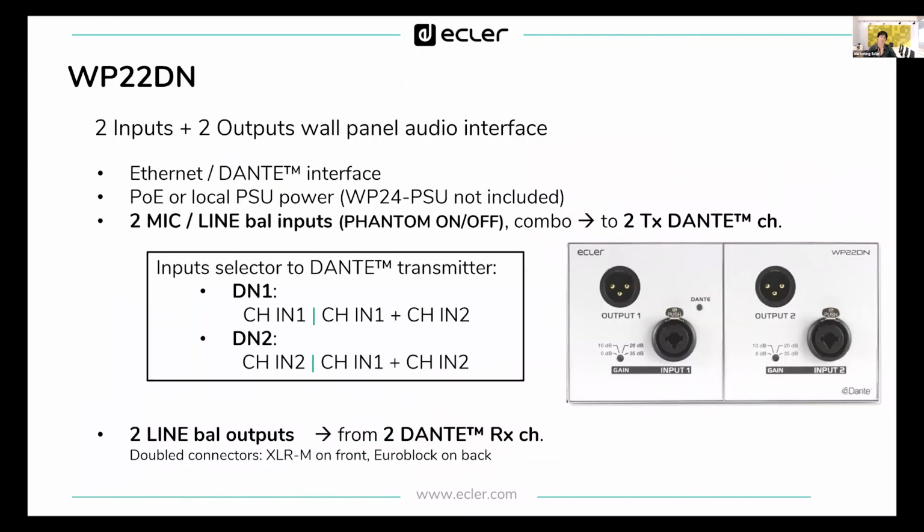Another device, WP22DN: WP for wall panel, 2 inputs, 2 outputs, Dante. It's PoE as well. If you need local power, if you don't have a PoE switch, then the WP24 PSU is the power supply you need, which is not included in this case.